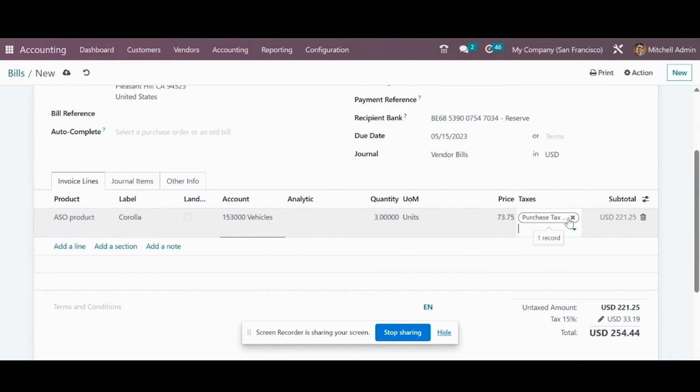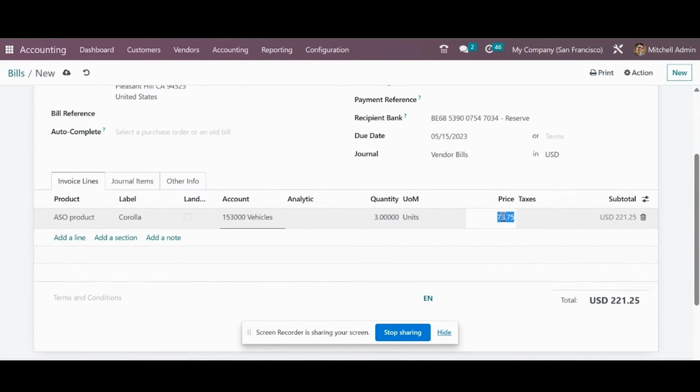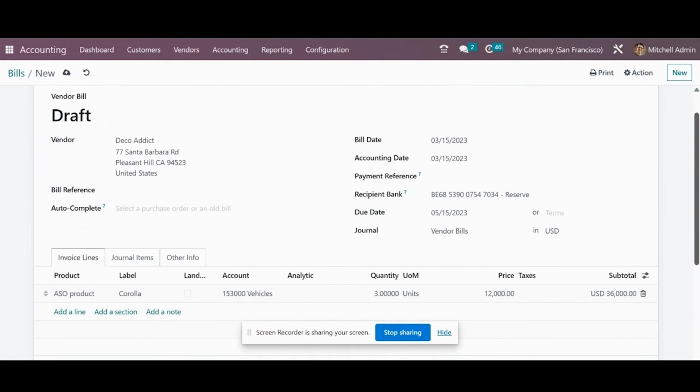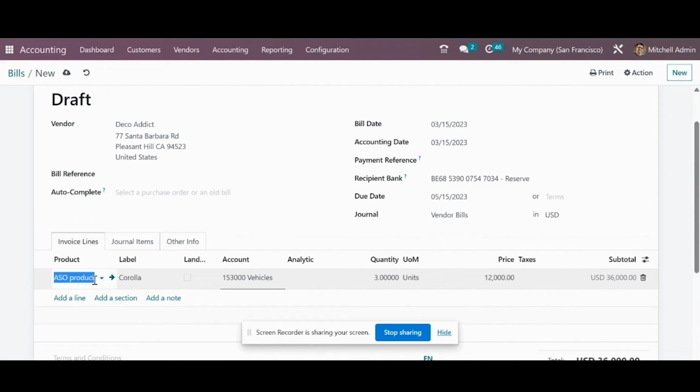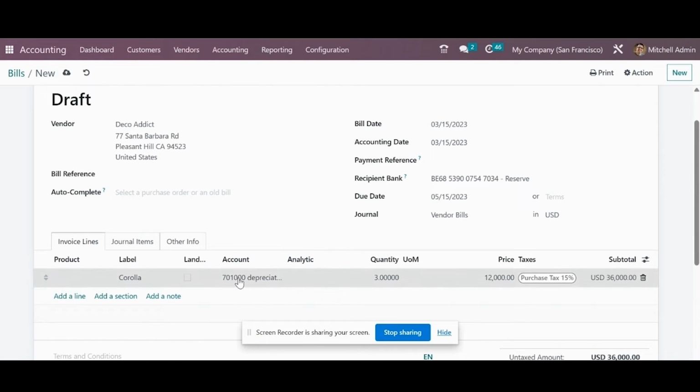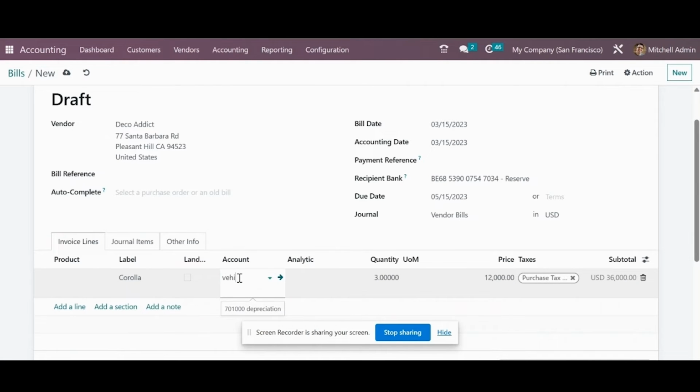I'll remove the taxes. I'll give an appropriate price. So we have 3 items. Let's go with 12,000, and that will come to a total of 36,000. Remove the product since we don't need one in this case. Goods. And save.